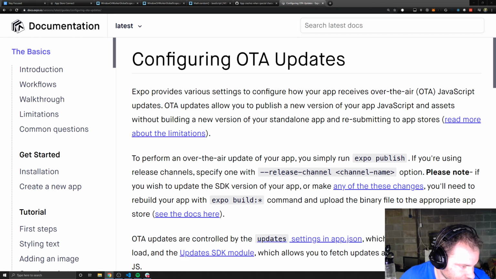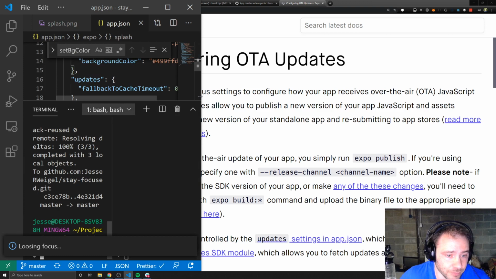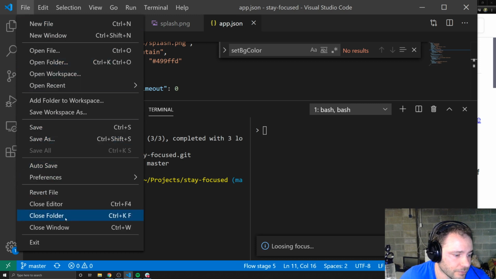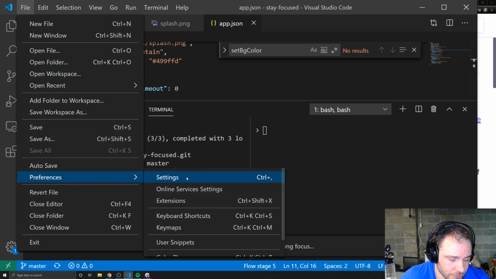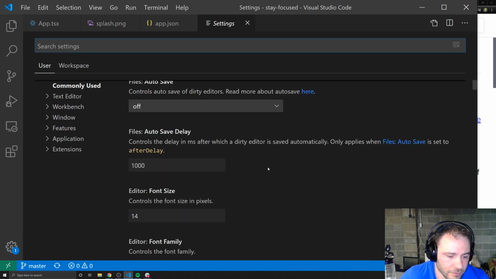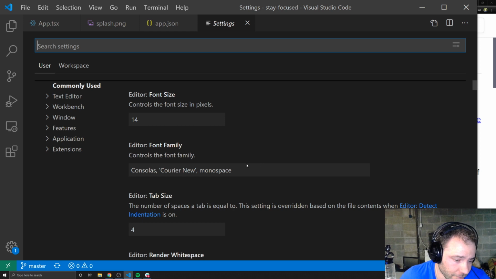Suleiman says, what is the font family you're using on VS Code? I'm not even sure what font family I'm using. Let's see if I can check. Preferences. See my settings here. Text editor, font size. My font family is Consolas. Consolas. Which I was not aware of. That must be the default that comes with it.